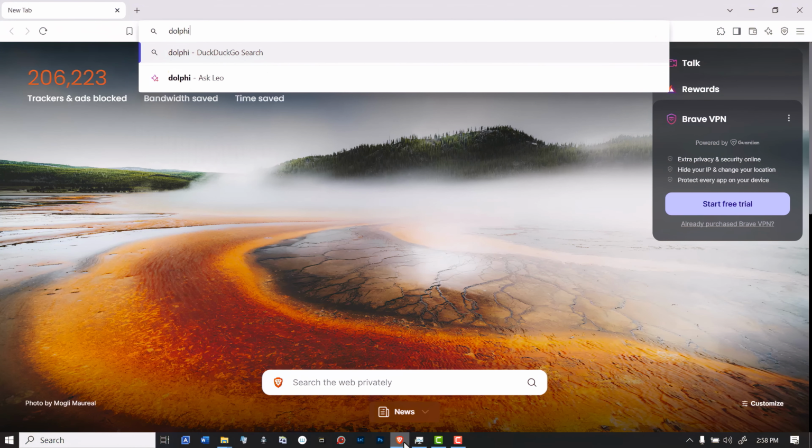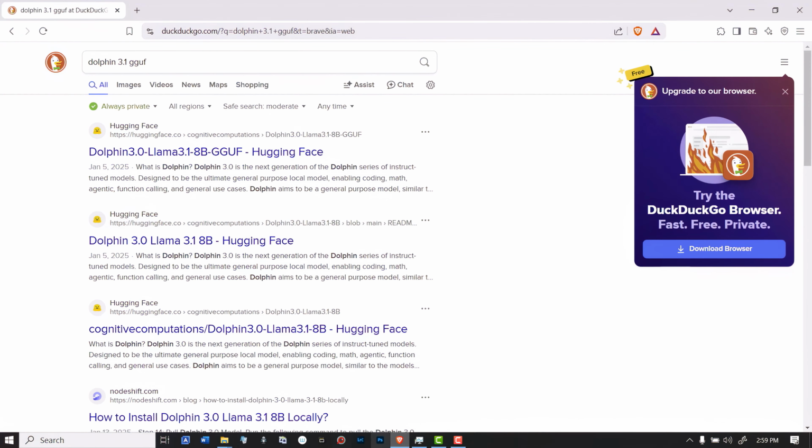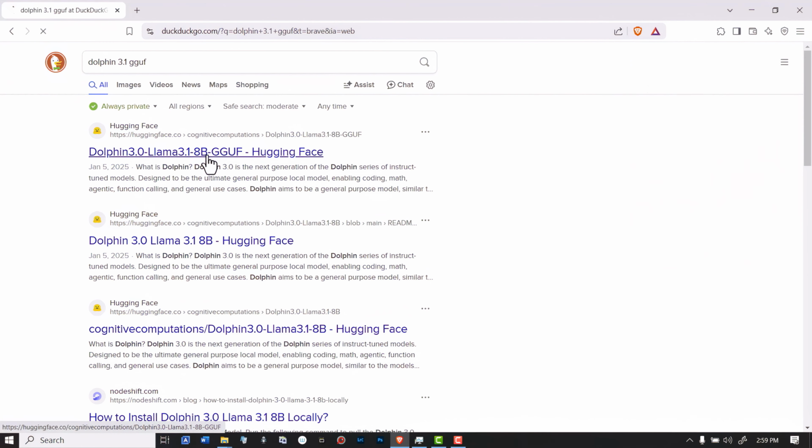Open a new tab on your browser and type this. This model is created from Meta's Llama 3.1 model. It is free for personal use, but you need to get a license from Meta if you want to use it in any commercial product. I like this model as it is small, smart, and perfect for running on laptop.